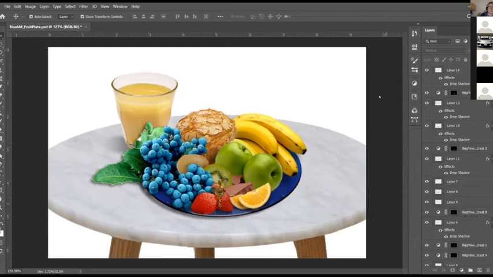I like that you added the chocolate in there. That helps sort of break up the fruits a little bit. The lighting is working well, I think also. Yeah. Good job.